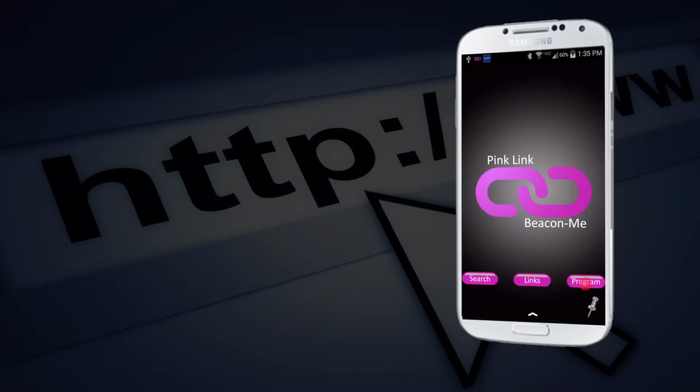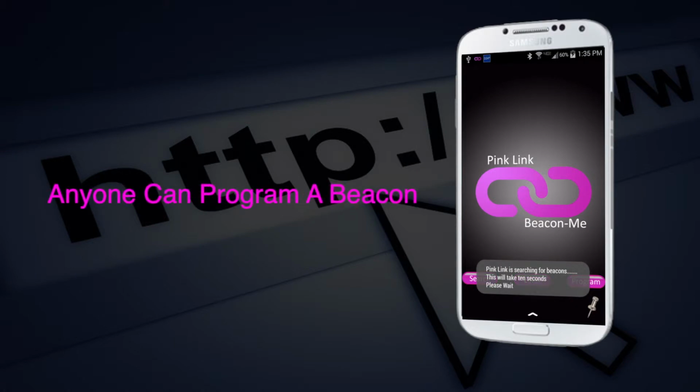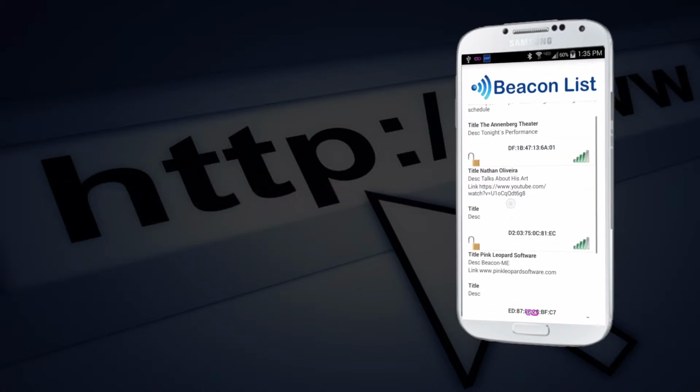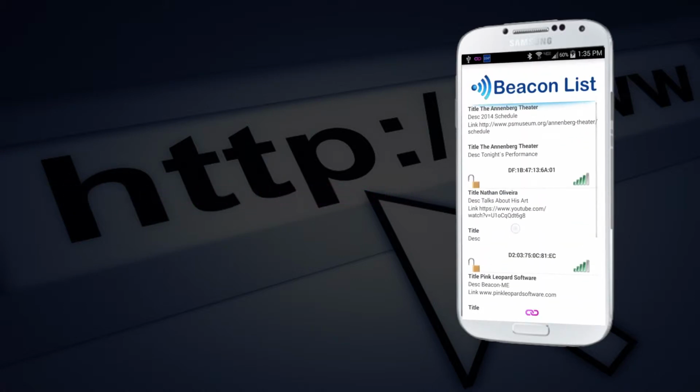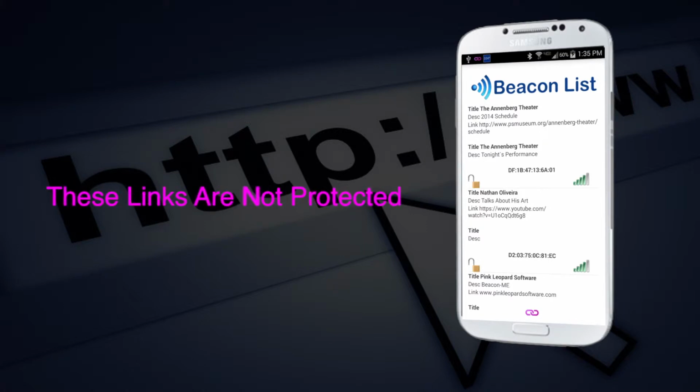Programming your beacon is easy. Tap the Program button. After 10 seconds, you are presented with a list of all beacons in range. As you can see, there are 4 beacons within range. The padlock in the lower left shows whether the link is protected. Protecting your beacon's link is an optional service provided by Pink Leopard software.